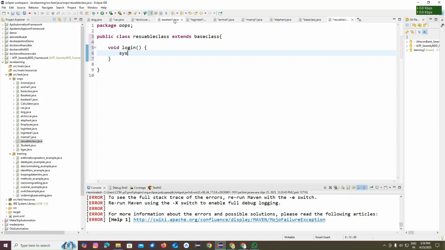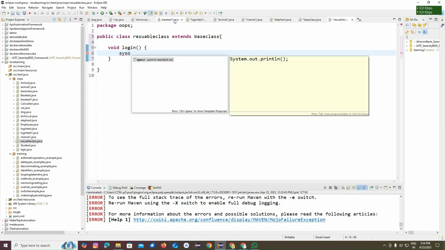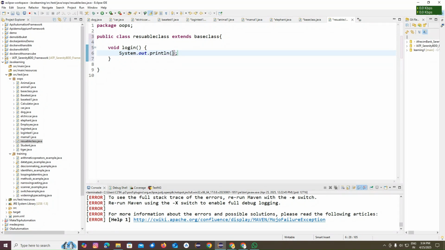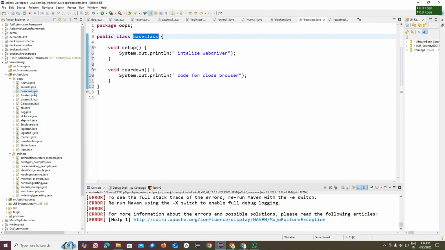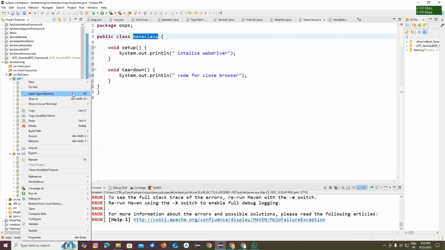Here we'll write the login code like driver.findElement By.id. We'll locate username and paste it. And we'll write driver.findElement for the password and driver.findElement for the sign in. I'm not going into that too much, I'm just simply giving a method. So I created two classes here. One is a base class and another is a reusable class. The reusable class is extending the base class.